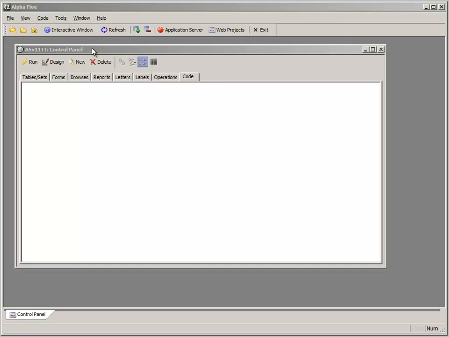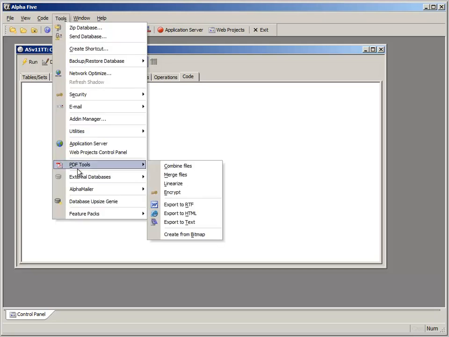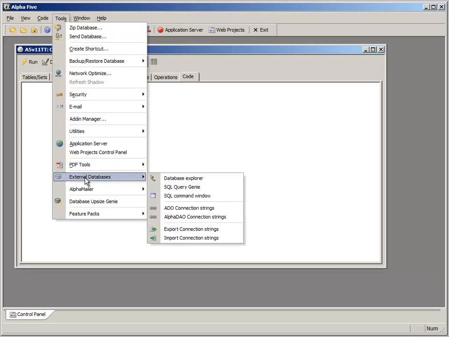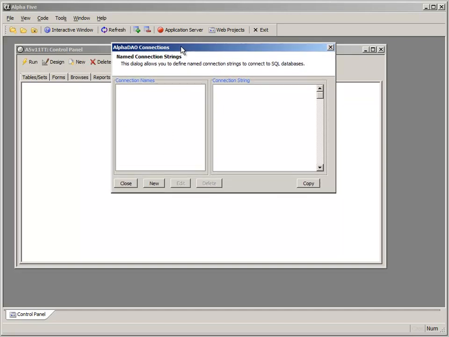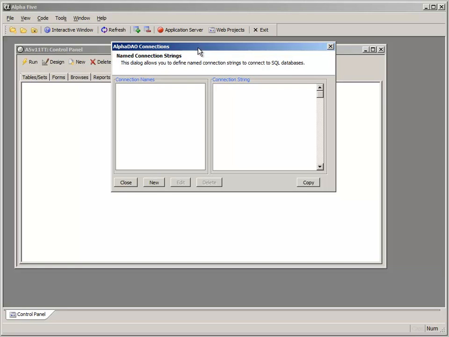We'll start from the desktop control panel here and go up to Tools, and we'll pick External Databases. We want the Alpha DAO connection strings. Whenever I provide this instruction, some people mistakenly pick ADO connection strings, which are a slightly older method. So I want to emphasize that you want to start with the Alpha DAO connection string. We're going to connect it to our backend data source, and then be able to reuse that connection over and over again.